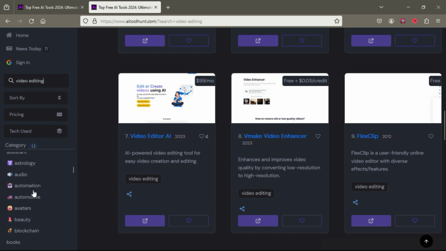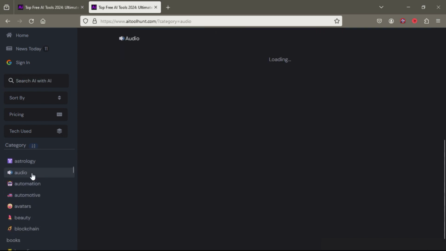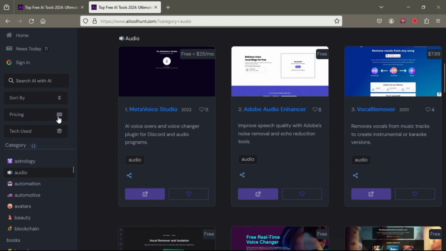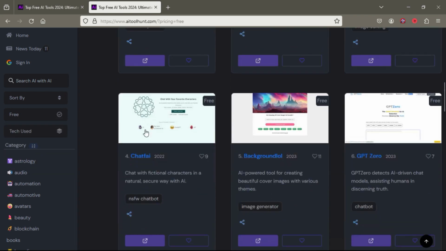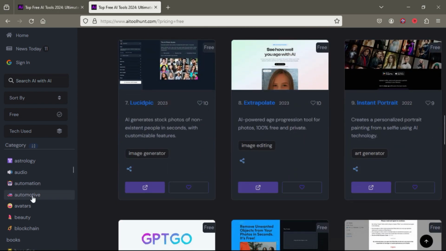On the left side, there are a number of categories for which AI tools are available. You can also check whether a tool is free, freemium or paid. Browse across categories of your choice.